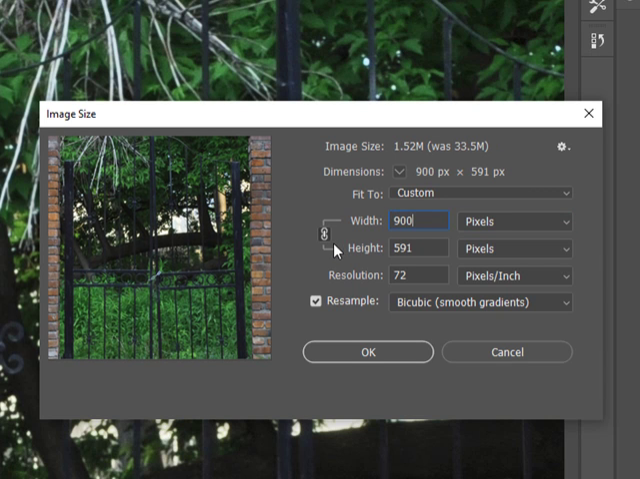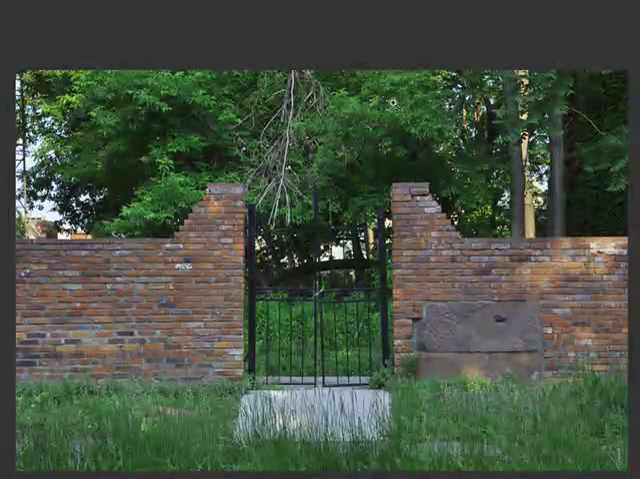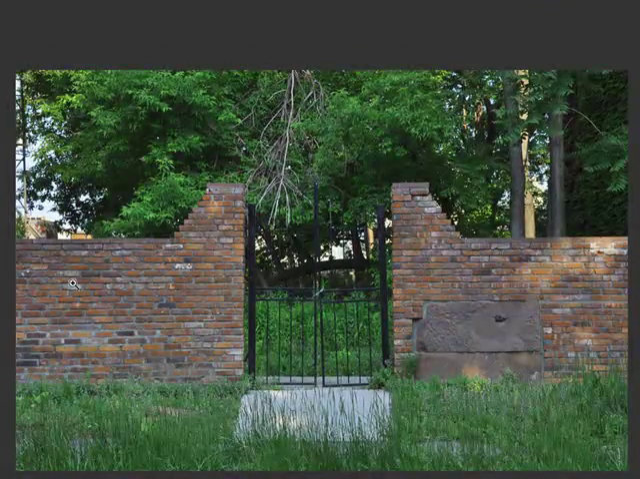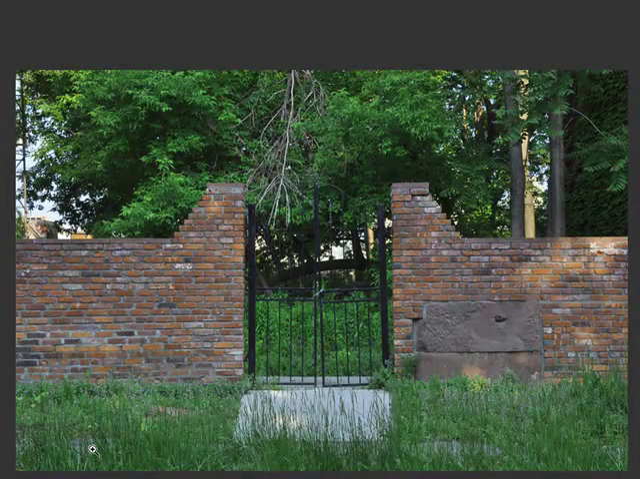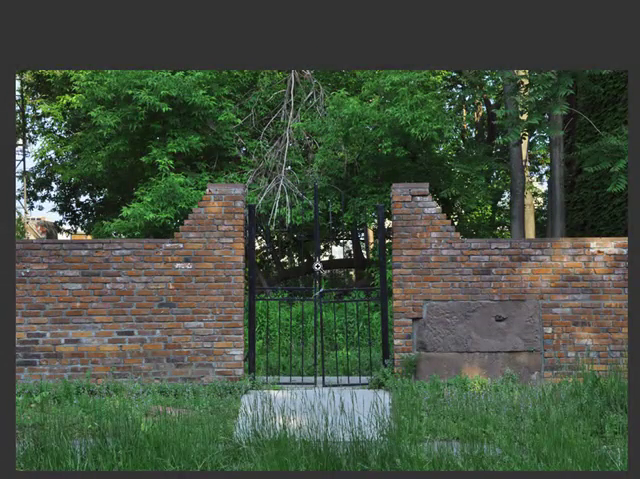I want to make sure that my dimensions are locked. So if this looks like an open link, click on it so that it also resized my height, and click OK. And I'm still viewing this at 100%. So I'm going to say, and this is a general guideline, that in terms of a large image, this would be as large as you'd want to go. So 900 pixels on whatever is the larger dimension, whether it's the width or the height.